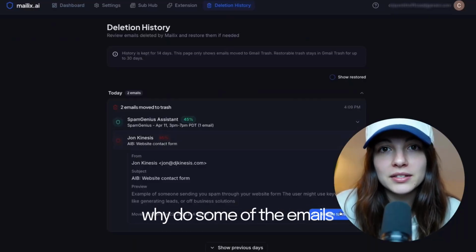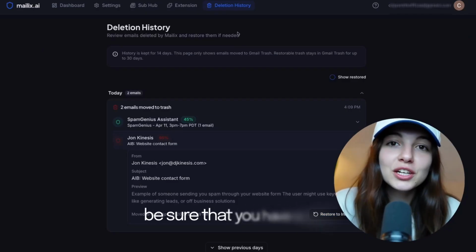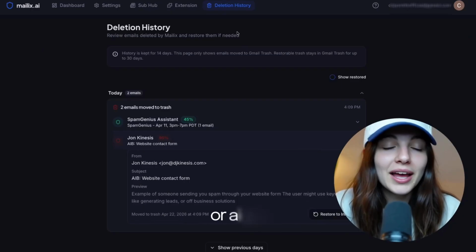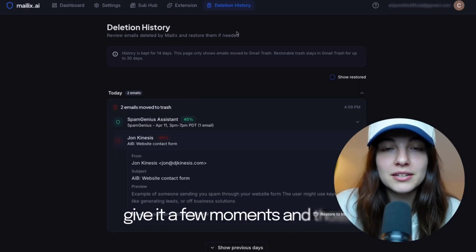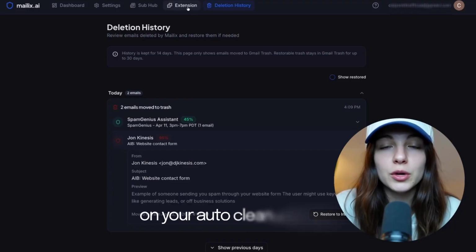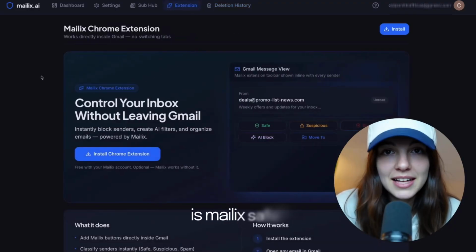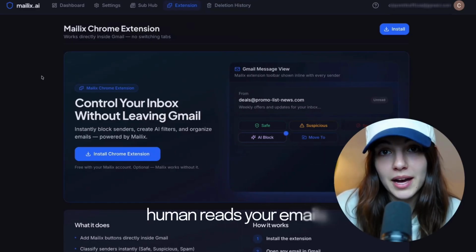Why do some of the emails that I mark as spam still reach the inbox? Be sure that you have blocked this email with the spam or AI block option. Otherwise, that's just Gmail syncing. Give it a few moments and those emails will automatically be moved to spam or trash based on your auto-clean preferences. Is Mailix safe? Yes, everything is automated and no human reads your emails.